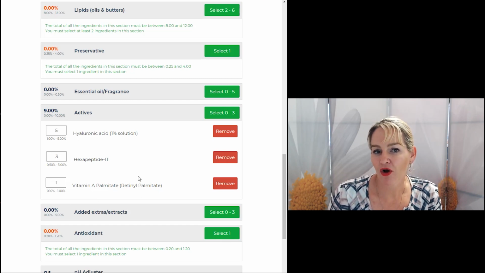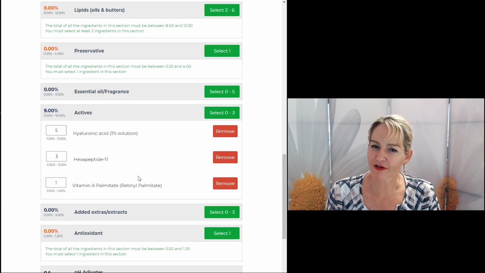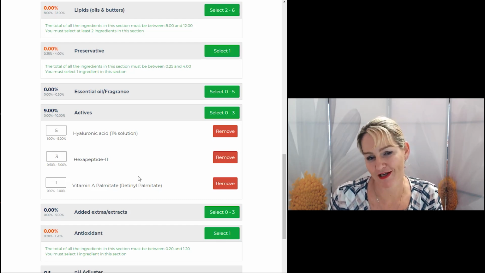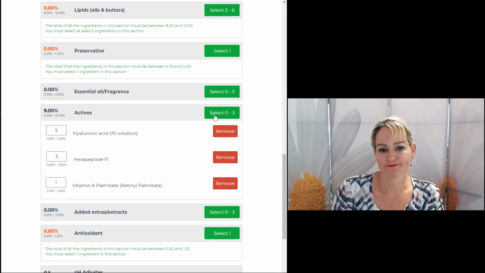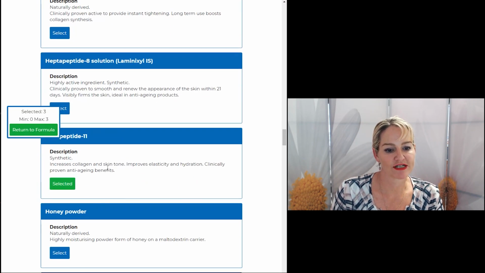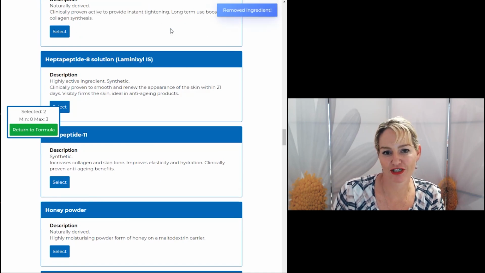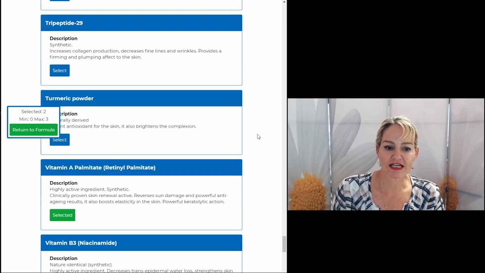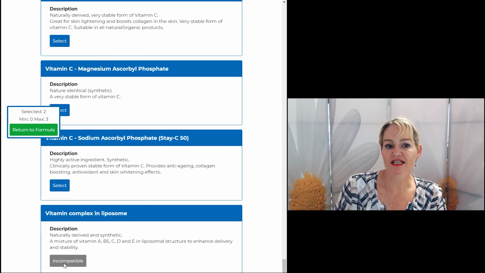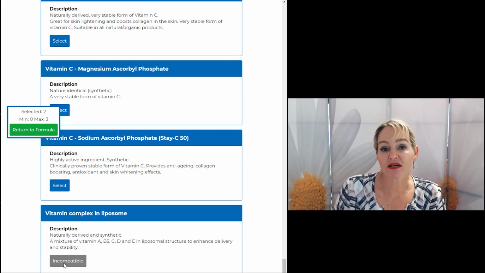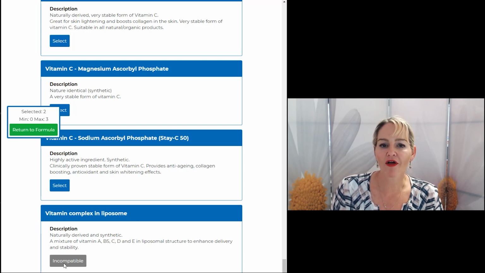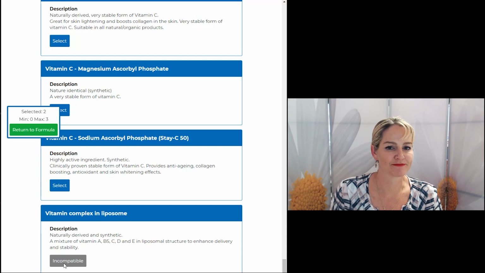I'm going to go back now and show you another example where I might face some incompatibilities or other issues when making my selections so you can see how the program protects you from making a mistake. First, I'm going to remove one of those actives so that I can make another selection. And then if you scroll through, you'll see that the program instantly tells me if there's an incompatibility. This means I can't possibly mix two ingredients together that would be incompatible or otherwise unsuitable in a formulation.